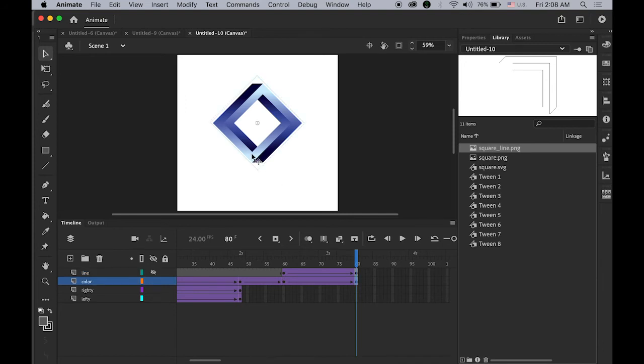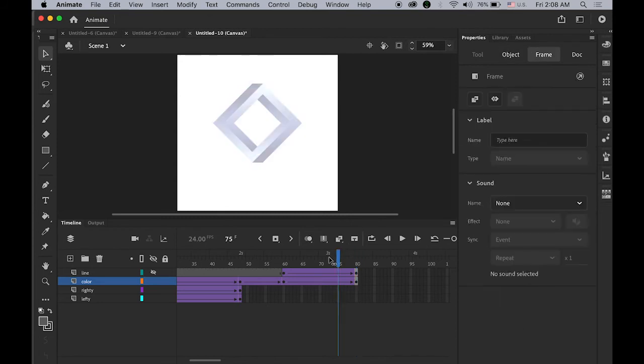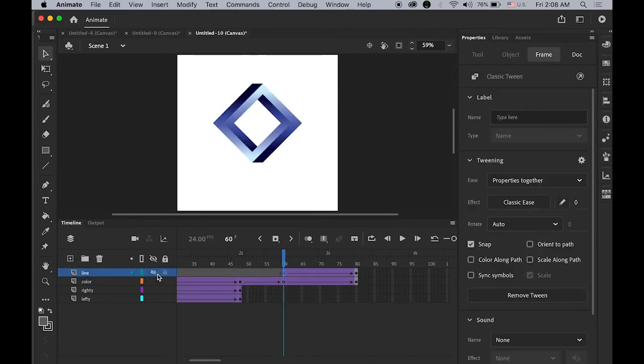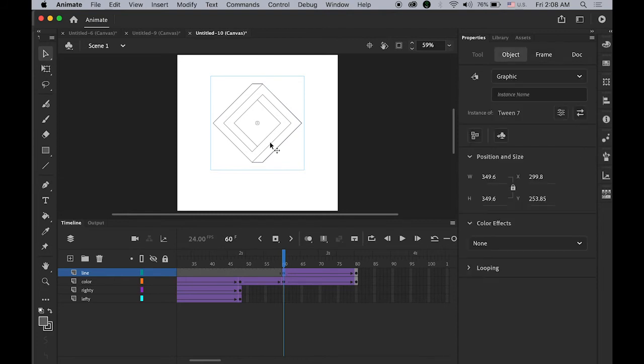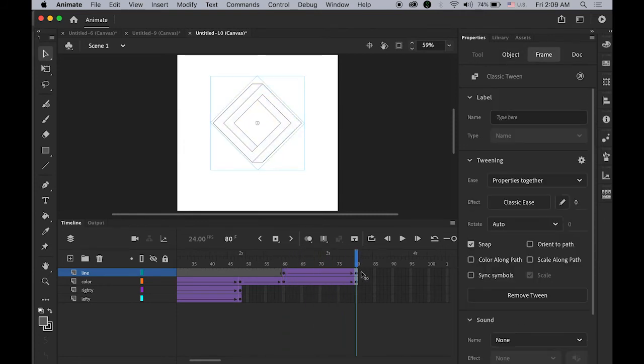Let me select it, open the properties panel, color effect, and the alpha. So it is fading out, but at the same time I'm going to make this one, let me make this top layer visible and select your wireframe one on frame number 60 and choose the alpha, starting from 0 to nothing. See? So it is kind of overlapping.